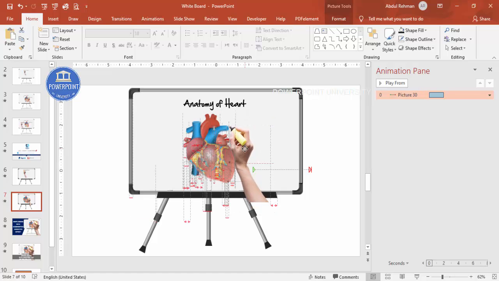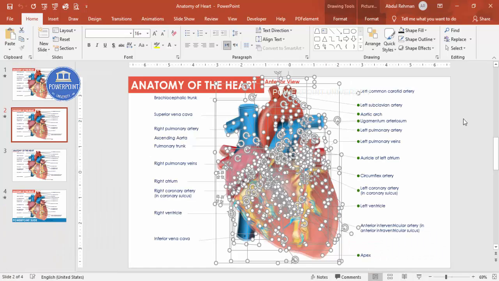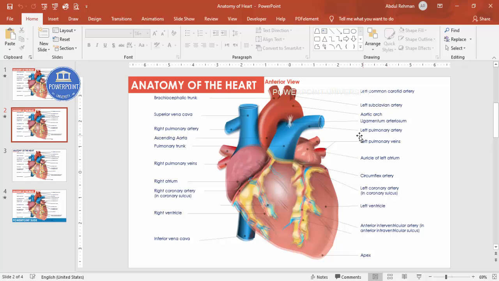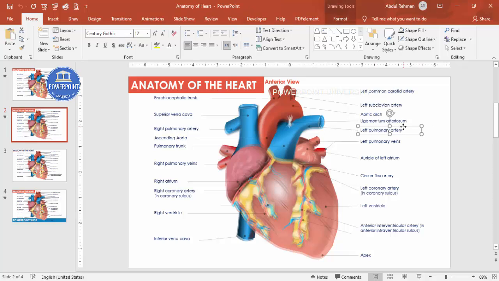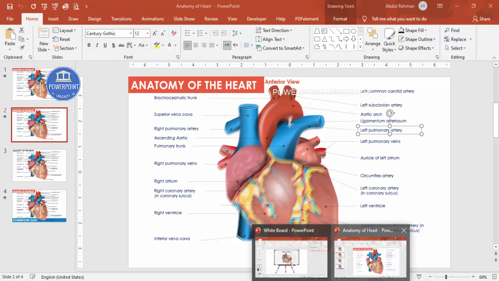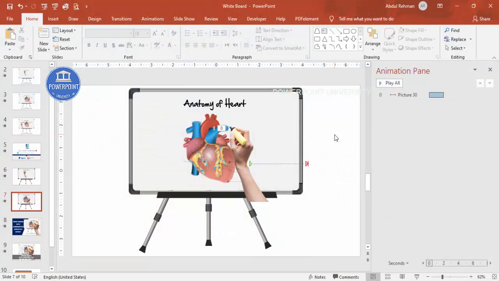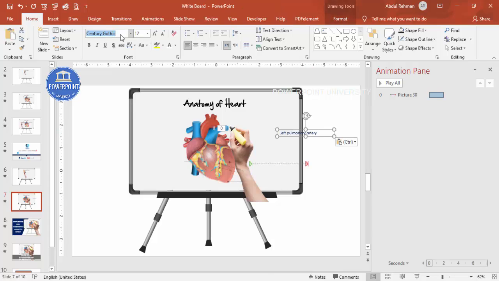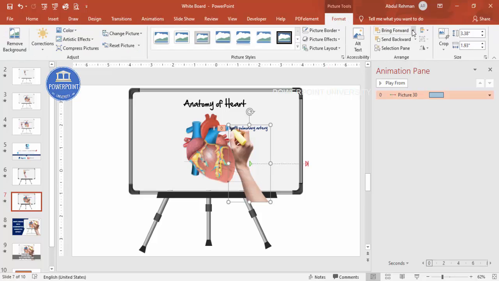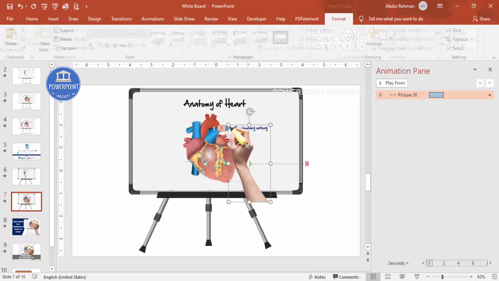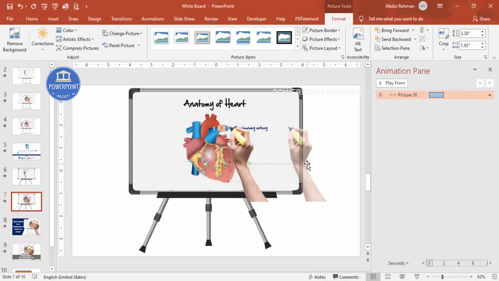For example, say this one is the left pulmonary artery. So I'm just going to copy this one and paste it here. All right, and this also I'm going to make it the hand, and this one I'm going to bring here and make sure the hand should always be on front, bring to front. All right, so the same thing here, the hand should stop at this place. I'm going to bring it here.